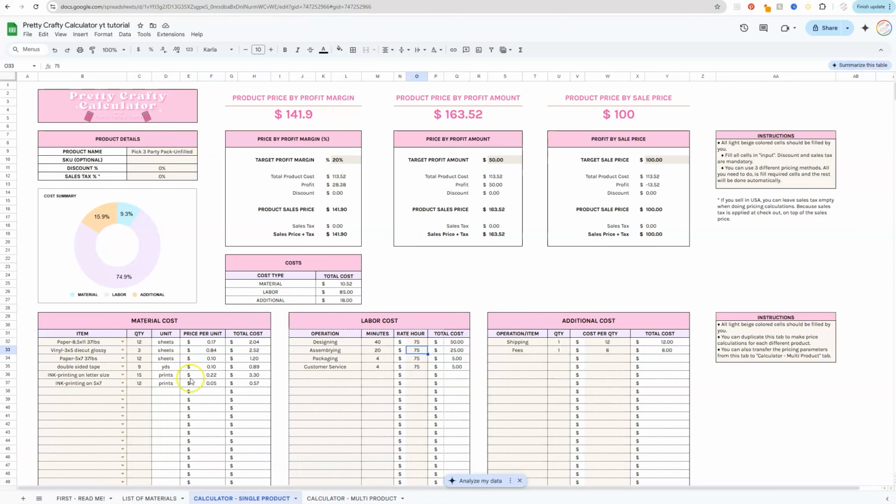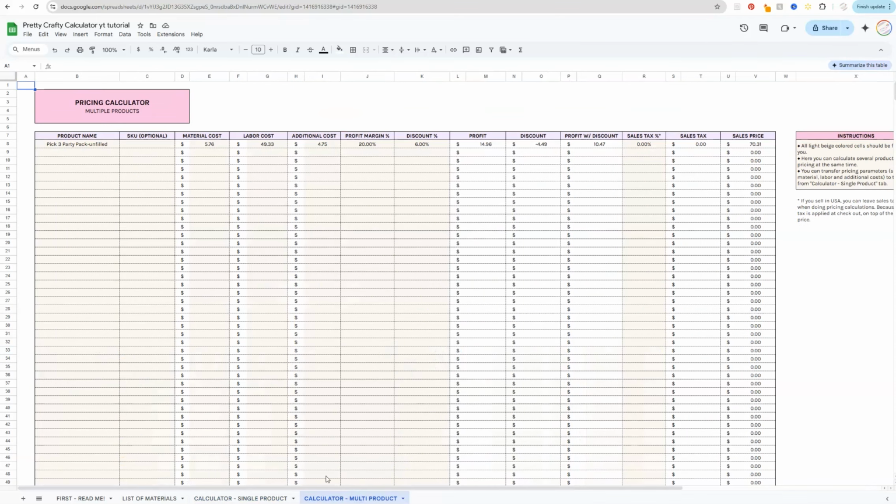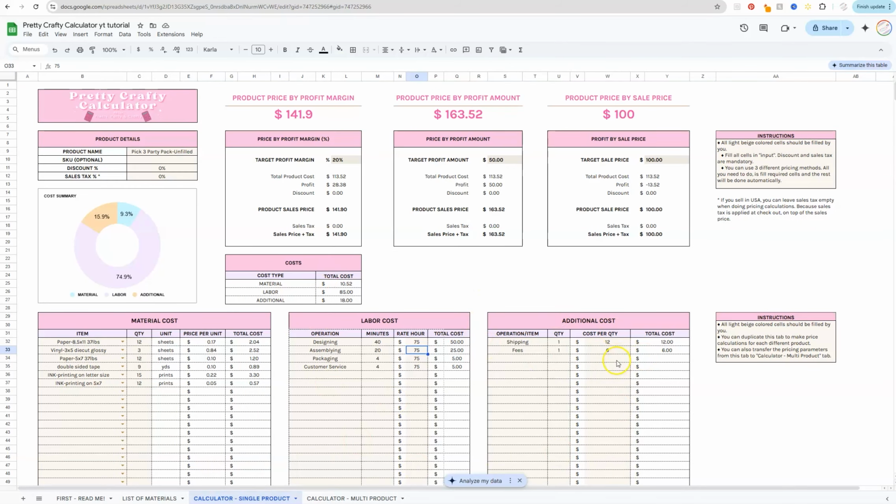And again, once you are done with this, you can take this information and transfer it to the last tab so you can have a running list. And so you don't have to duplicate this page. And that's how you use the Pretty Crafty calculator.